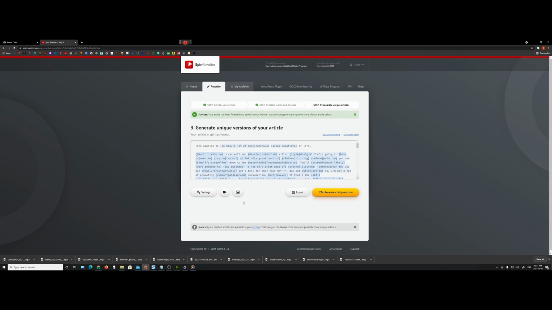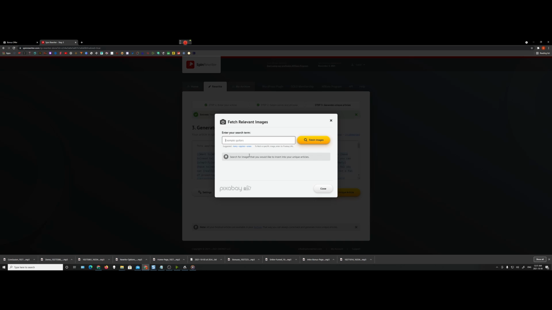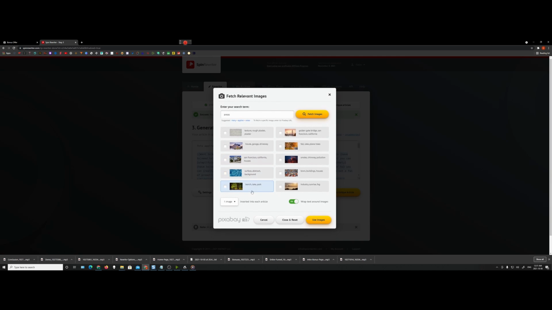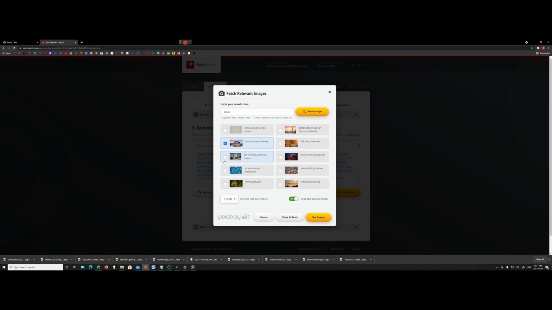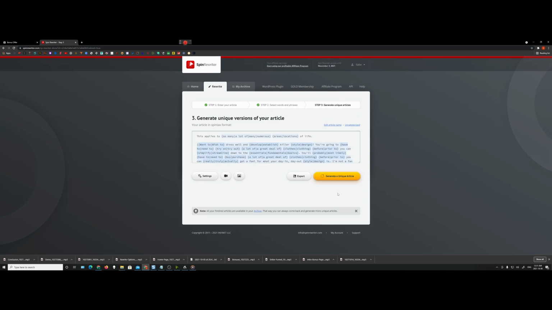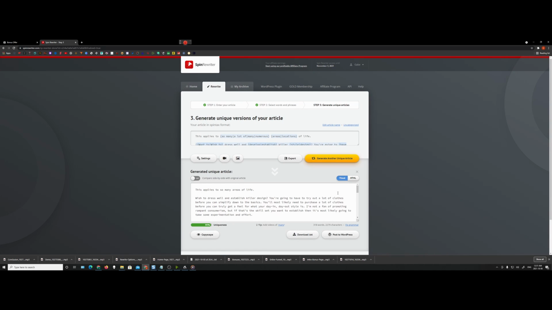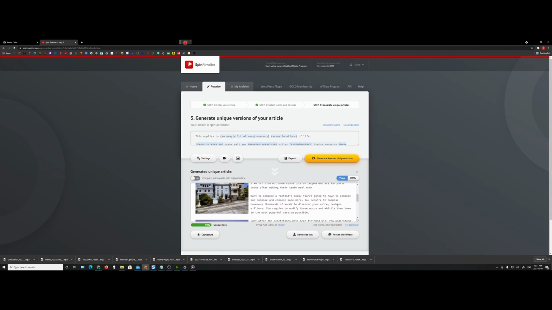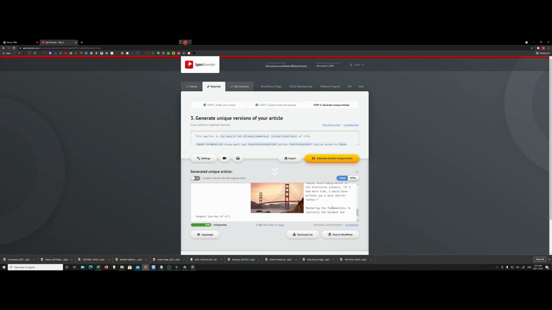Let's quickly add some images to our article by clicking the image icon. I can type my keyword, or select one of the suggested ones. Now I can select images and change the option below to 3 images. And then make sure that the wrap text around images is on. Now, we are ready to click the Generate a Unique Article button. Voila! You now have your unique article with your 3 images, and Spin Rewriter also indicates the percentage of uniqueness of your article.